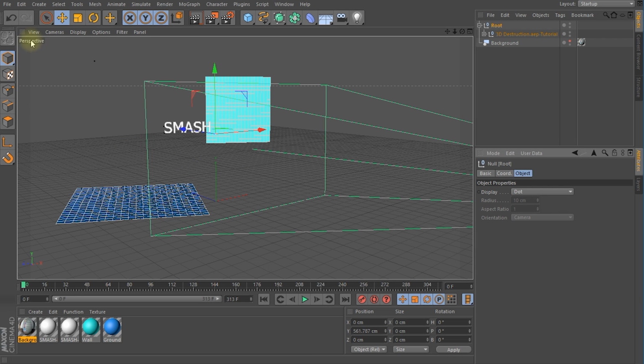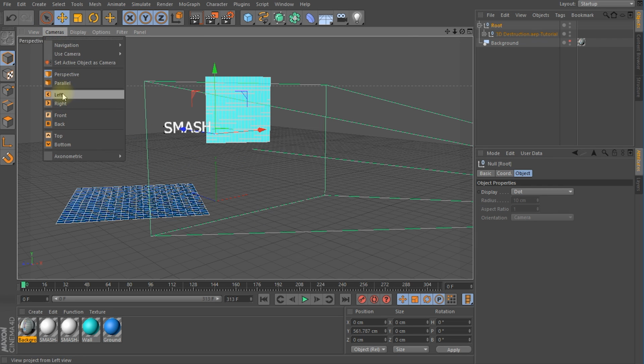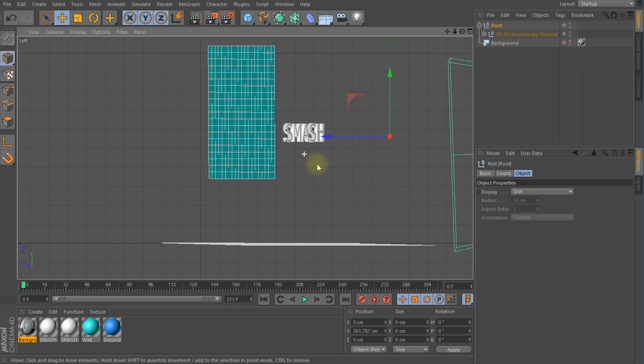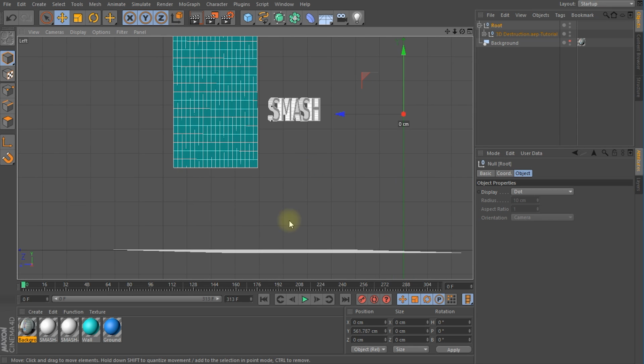For that, let's change the view over, for example, to the left view. Let's zoom out a little bit, and here's my ground, and there's my smash, and I can see how many grids are in the middle. So it's 1, 2, 3, 4, 5 and a bit.